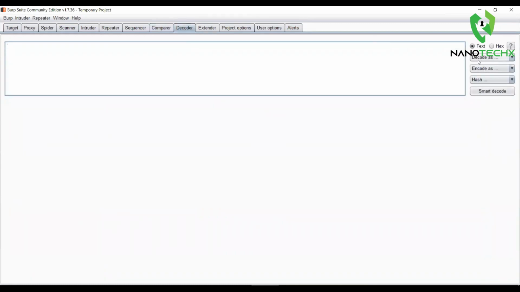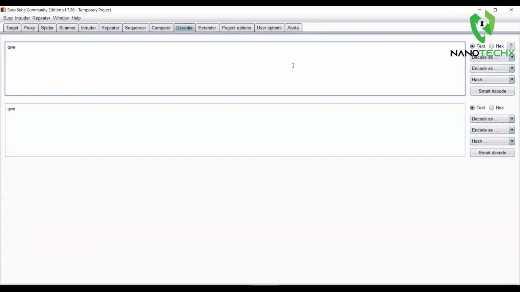The next tab is Decoder. Decoder also has encoding functionalities. It shows encoding as well as decoding of all these types: URL encoding, HTML, base 64, ASCII, hex, octal, binary, gzip, etc. Base 64 is a very commonly used encoding.